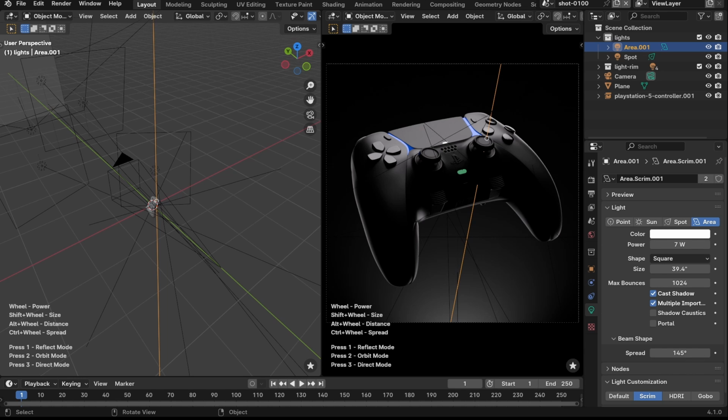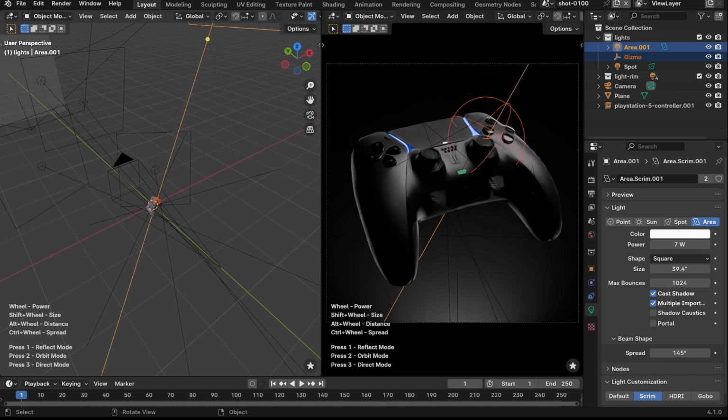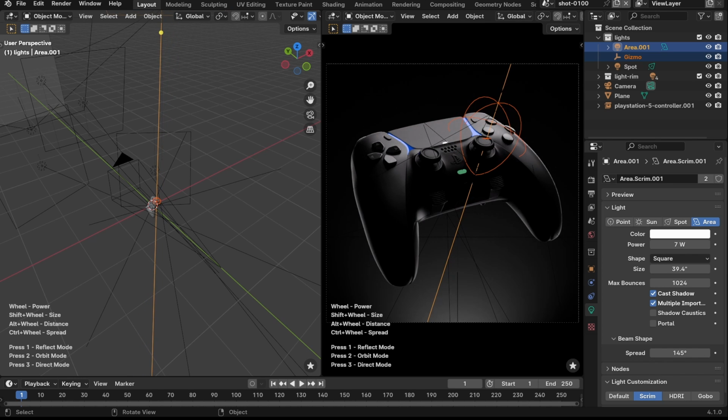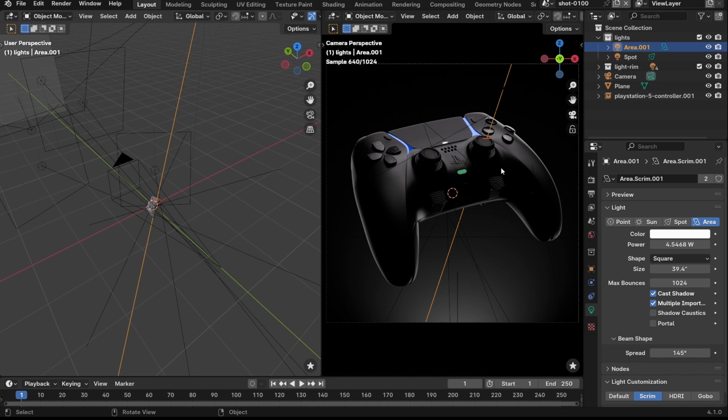That's pretty cool. I'm going to press 2 to start rotating it around a little bit. I like how it was coming from this direction over here and how it's highlighting those buttons. That's real nice. So this is a nice look. I like this right here. Let's go up a little bit more. I like that. Okay, I'm going to go with this probably. Let me turn the power down just a little bit. Like that. Okay, that's nice.